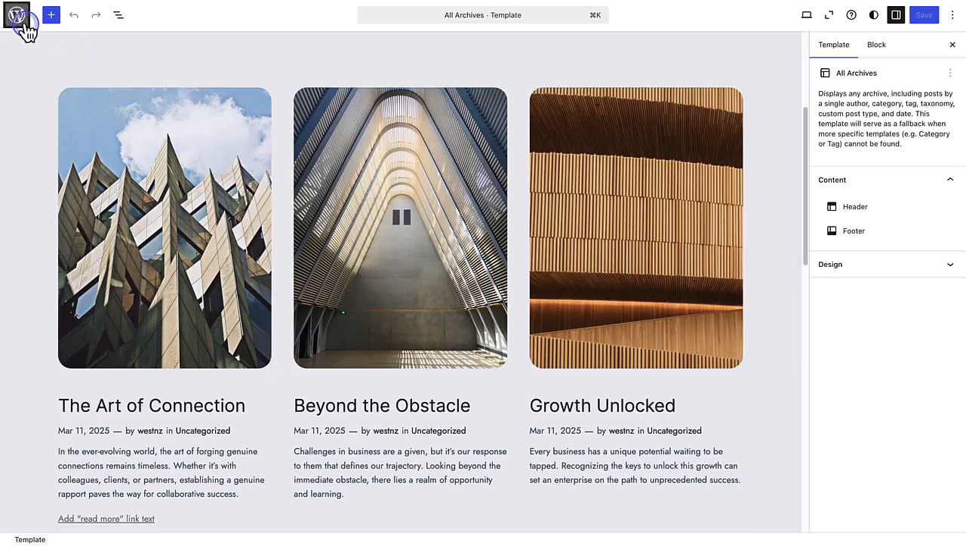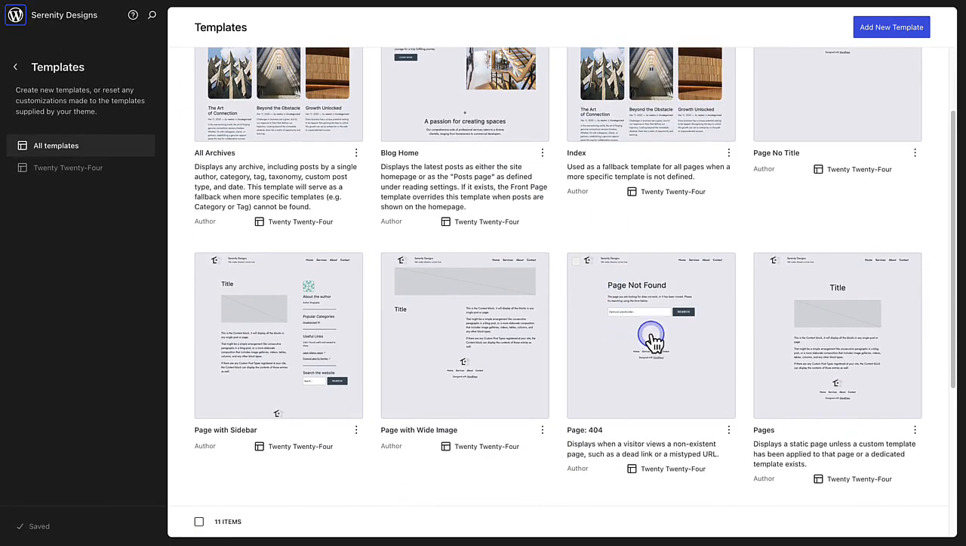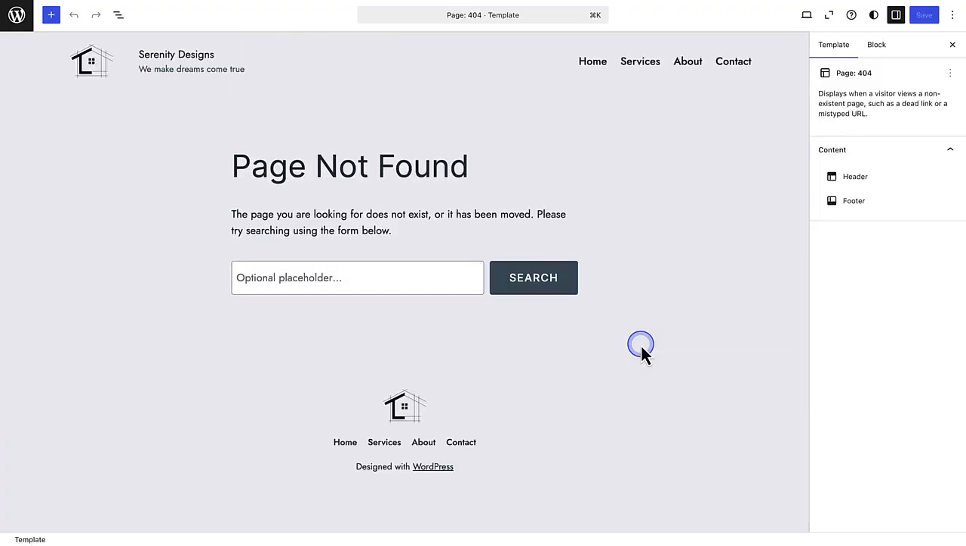The last template we want to look at is the 404 template, which will be displayed when no page is found. With this template, you can design the page that visitors will see if they try to visit a page that doesn't exist. It is important to understand that each template type serves a specific function on your site, ensuring a consistent look and feel across similar pages.